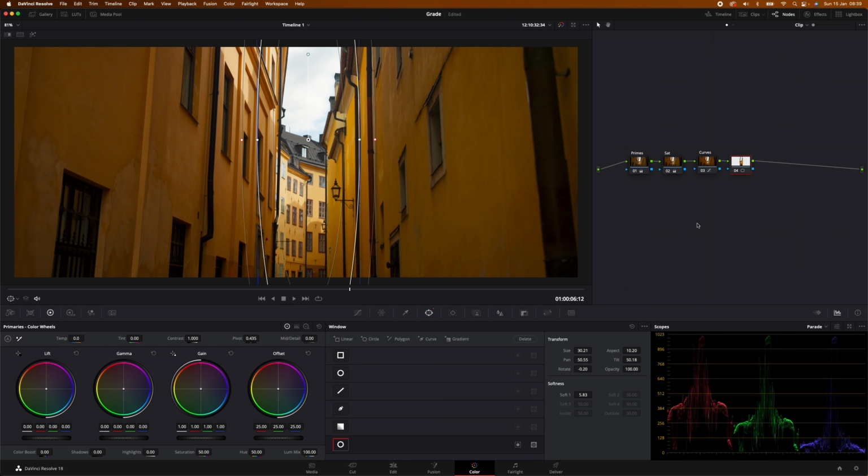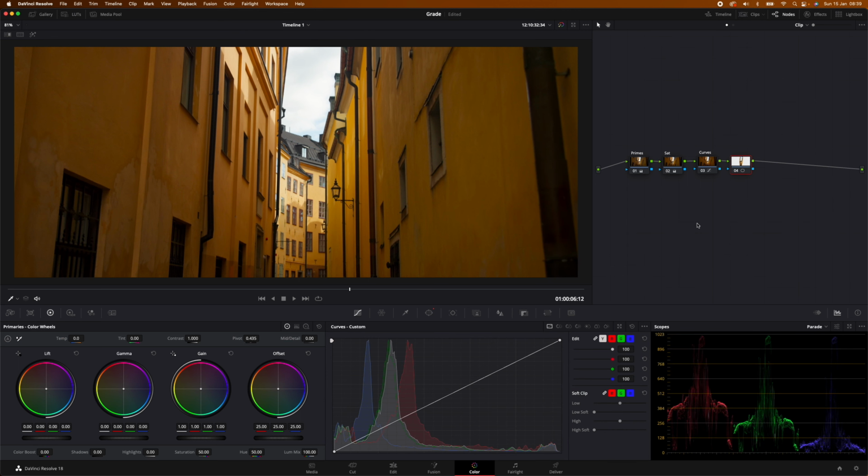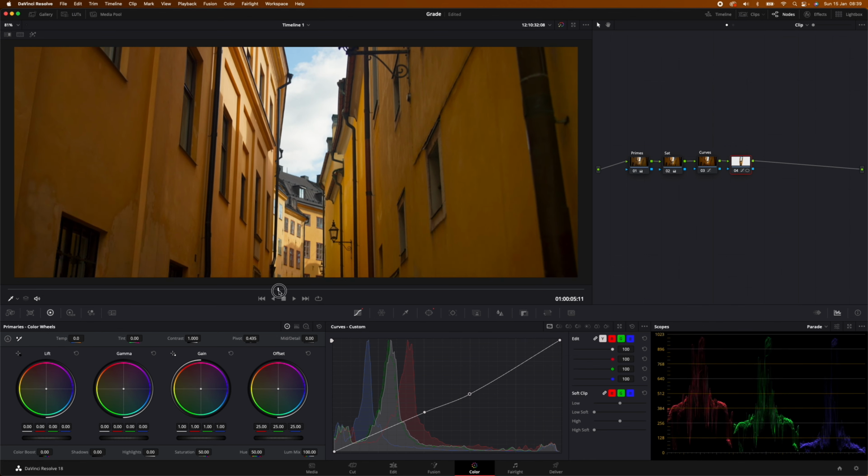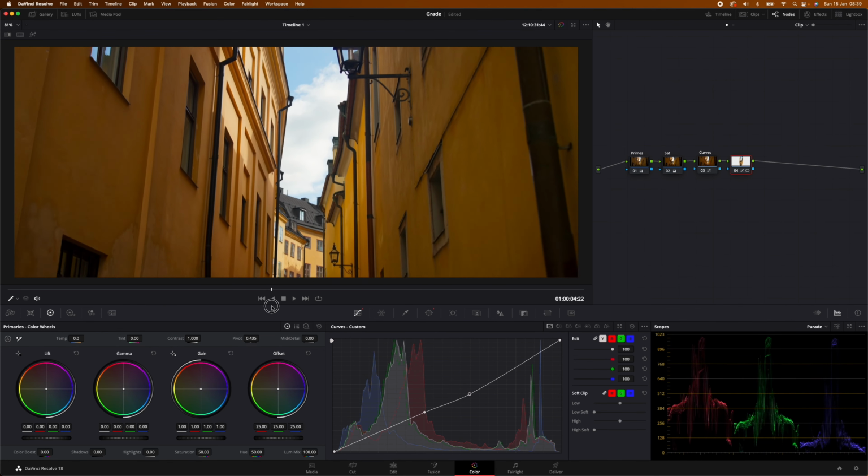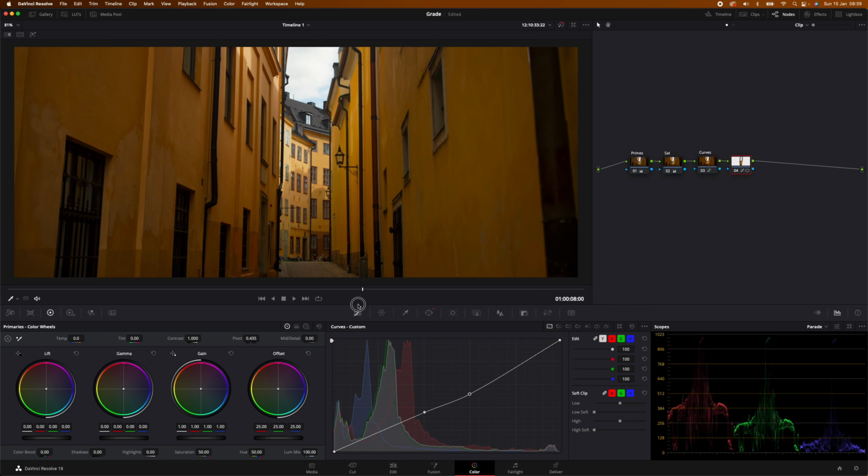Some more softness, and let's go ahead and go in here. Something like this. Going into the curves again and just drag it down. Just drag it down. And somewhere here, I'm liking it a bit more. That's looking pretty nice.